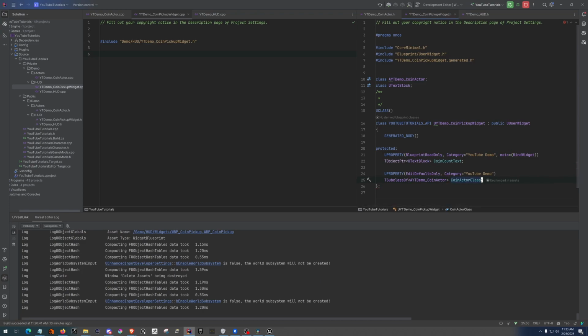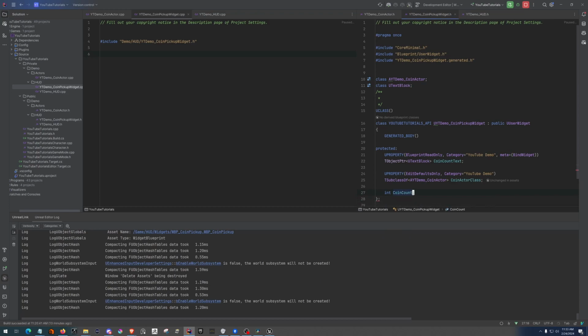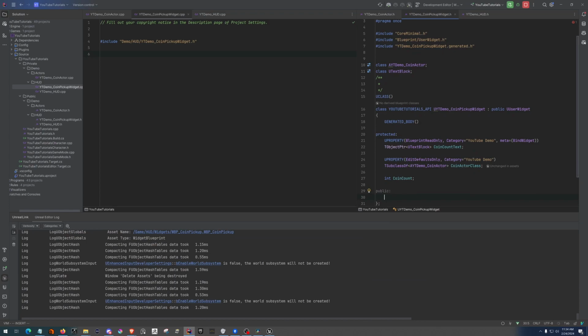And this is just so we can add the blueprint and say, hey, create this from the blueprint instead of creating it from a C++ class if we wanted to expand on it later. Then the last thing that we need to do is we need to be able to track the current count. So we're going to have a CoinCount, and it's just going to be of type int. It doesn't need to be a UPROPERTY if you don't want it to be, because UPROPERTIES are usually for classes.